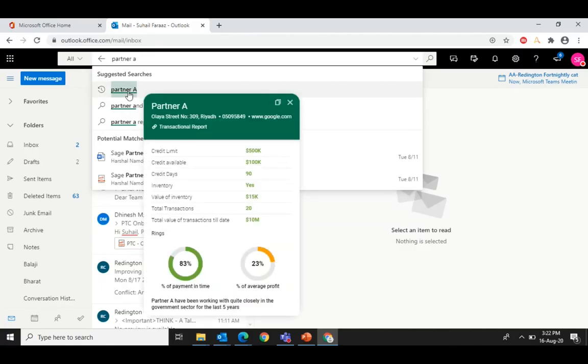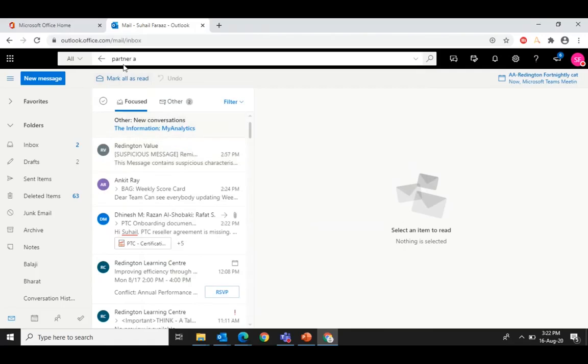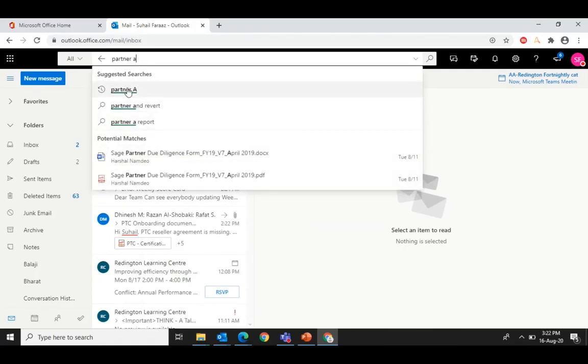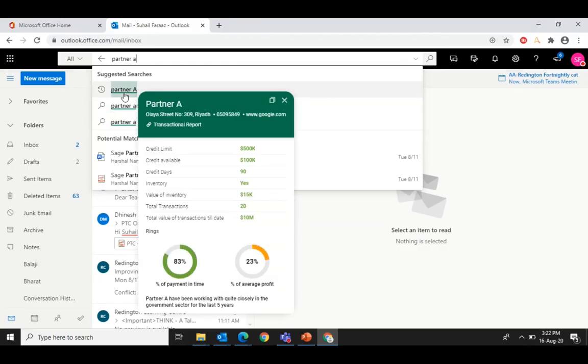I am an organization that works with a set of partners, and I need to know the details of my partner, like what his credit limit is, and what the inventory is, whatever information you have. You see this, whatever information I want is being displayed.